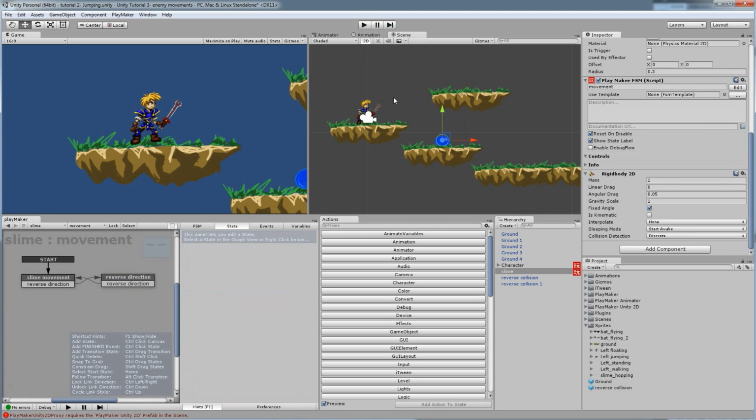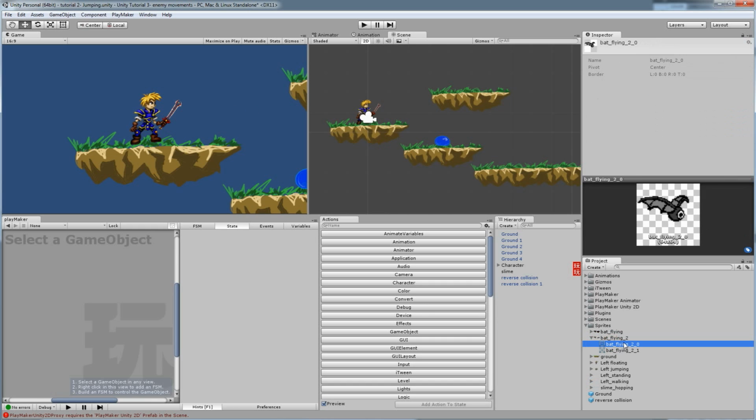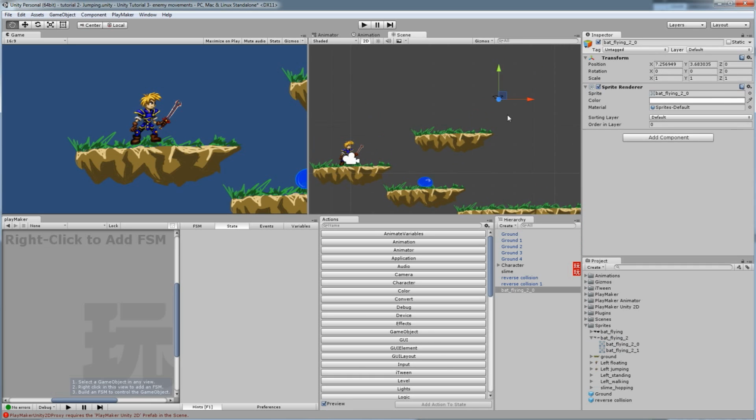Alright, so the next step is to create a motion for, let's say, a bat. So we'll take our bat, okay, let's take the bat flying 0 for this one. Instead of creating an empty sprite like you did last time, I'll just drag the sprite itself in here. I'll put them up there, I guess. So now I've added just the one sprite in here.